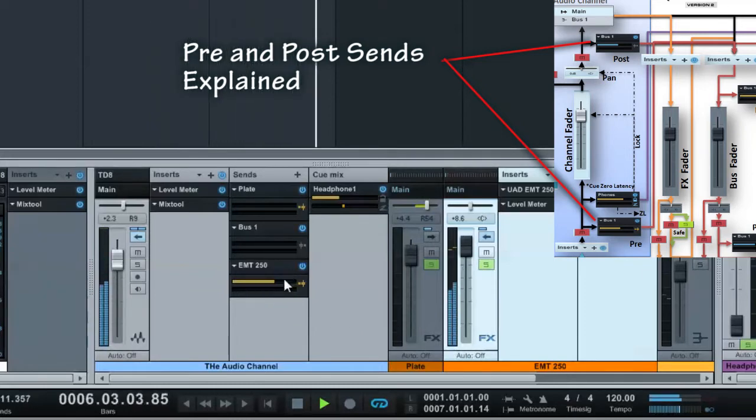Now, here's the effect of it being pre. If I kill the pan, the overall volume of the channel, you're still hearing the effect going through the effect volume. And bring back in the dry signal. So that's how that's kind of useful.